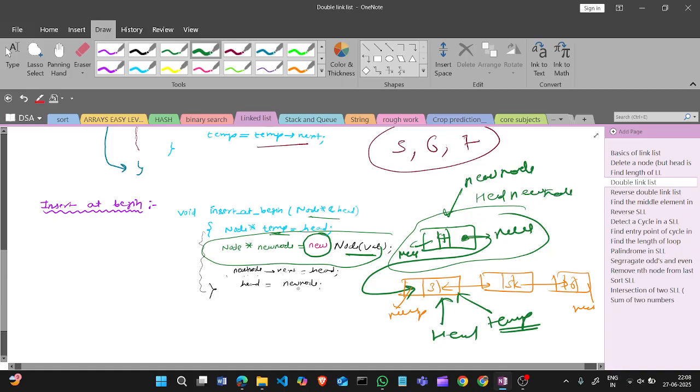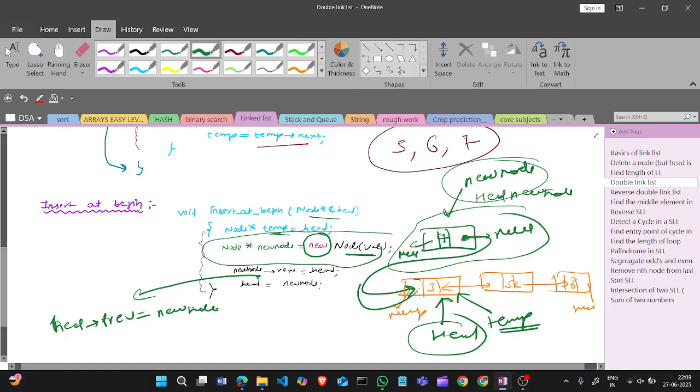If this is a double linked list, we have to do one thing also. The previous of head, we will pass head previous, the new node address. So in this way both ways it will be connected. Then make the new node as head, so we will add the node at the beginning.